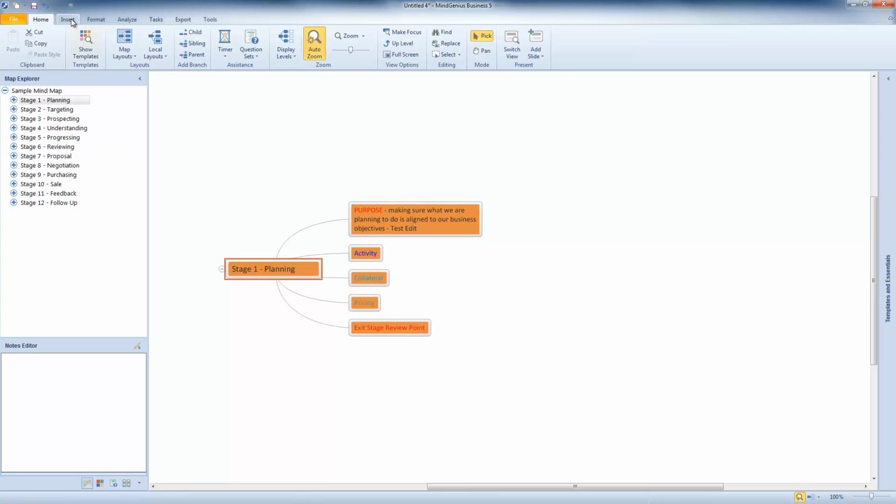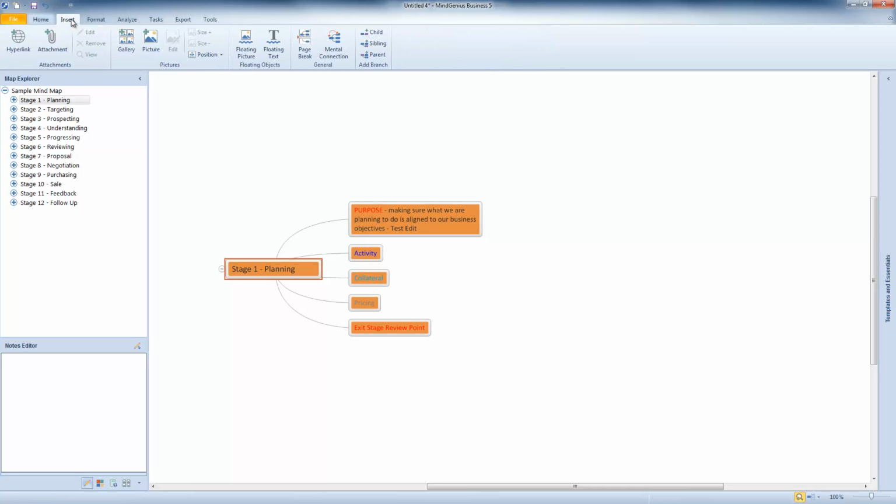So now what we're going to look at is adding branches to this map. So I'm going to go across to the insert area here, and I'll show you a little bit more information in a moment. You've got 2 ways of adding branches or siblings or parents, which is explained just here. So if I want to add a branch to say purpose, I can just left click on it once so it highlights it, so we have this orange highlight around it, and I can just start typing on my keyboard.